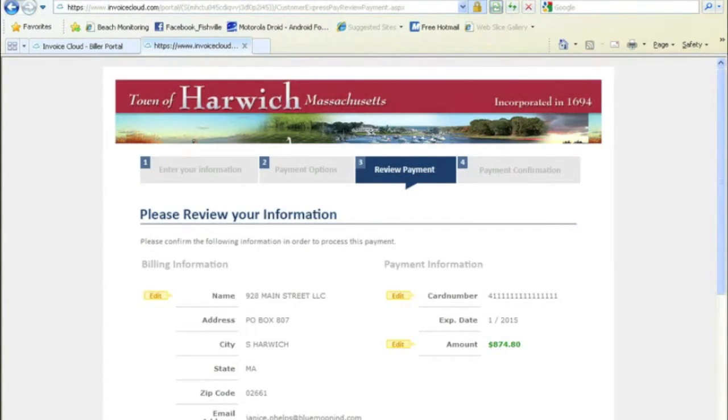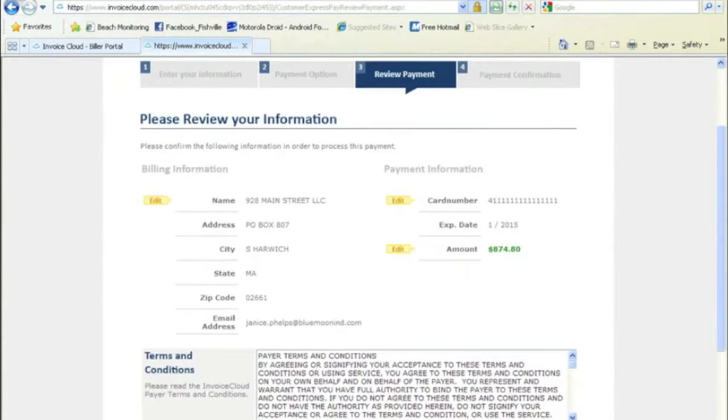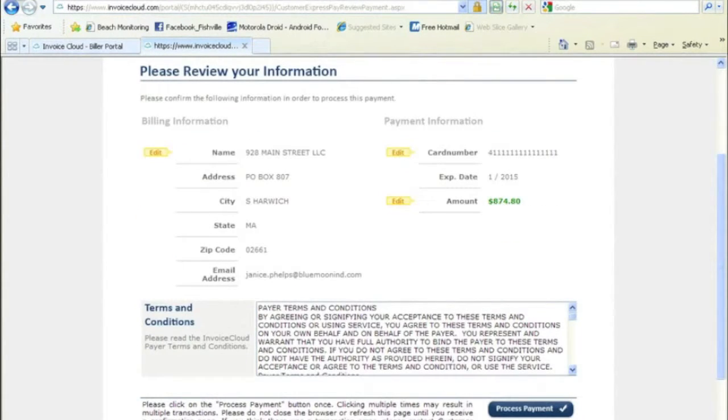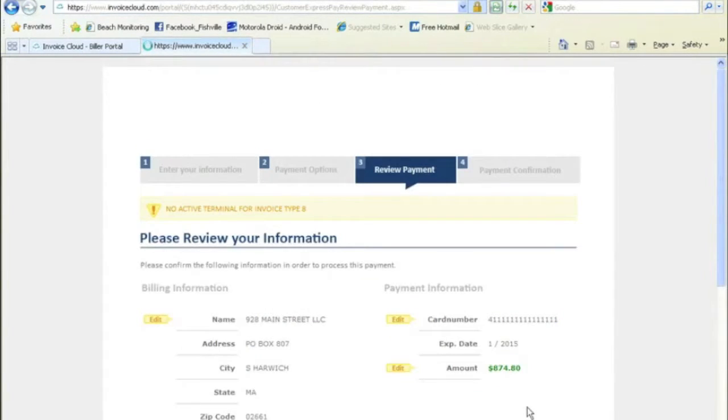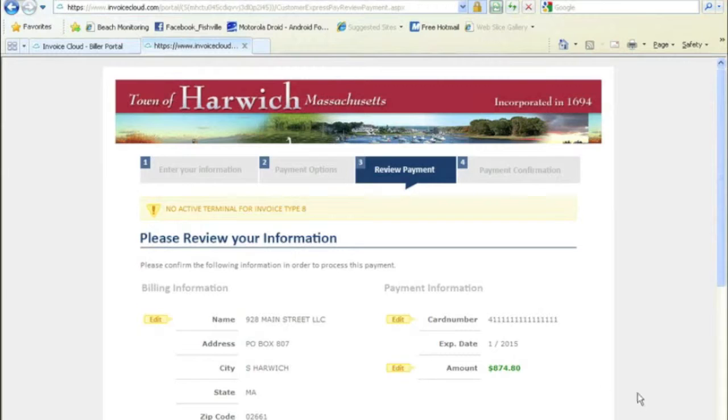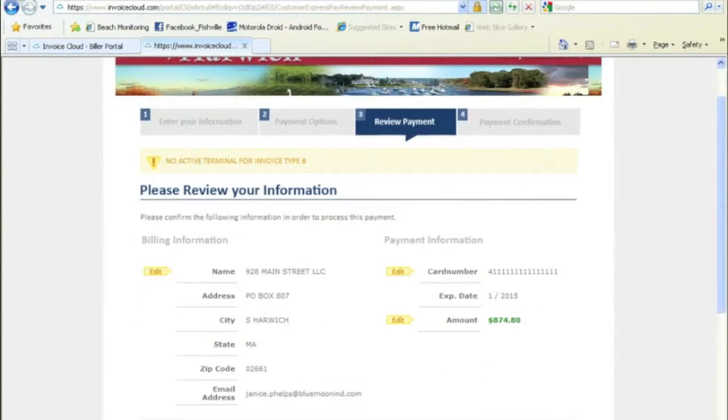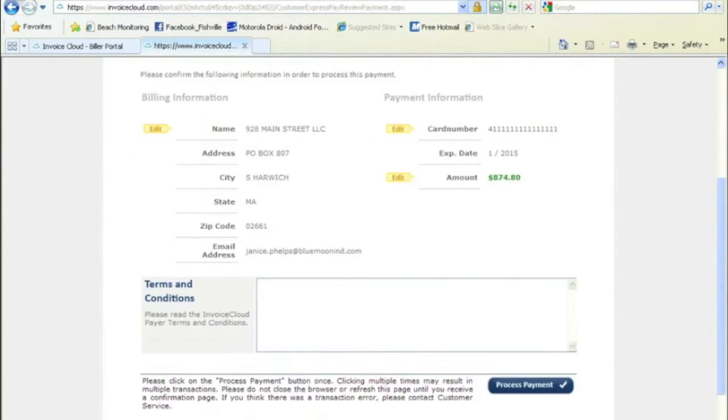At this point, they'll need to reconfirm all the information regarding the billing information and the payment information. At this point, the payment will be processed. The credit card will be activated and all of the information will be here included.